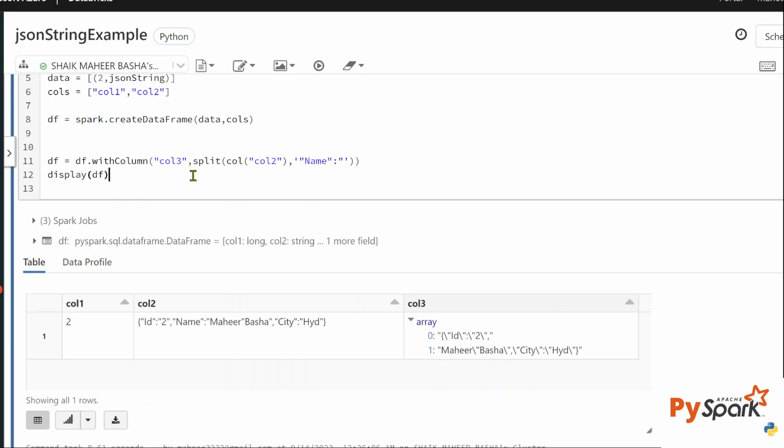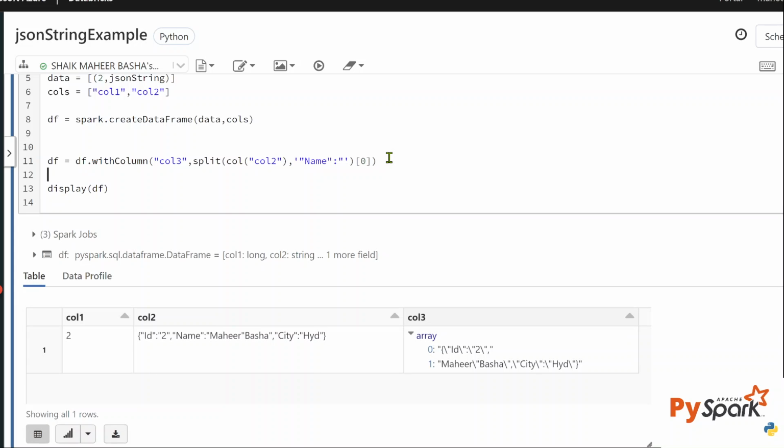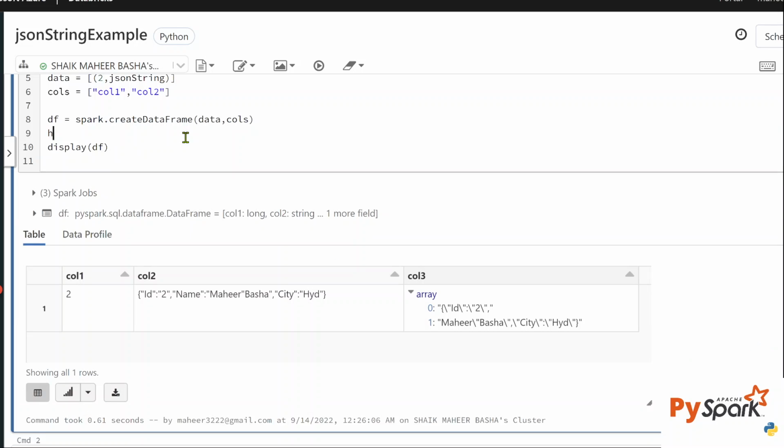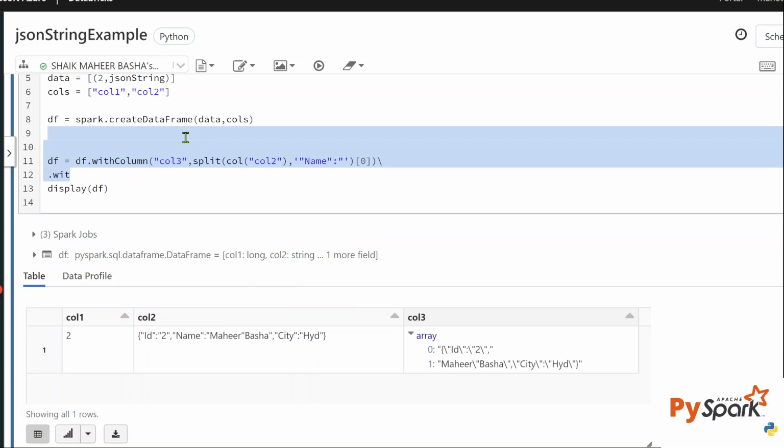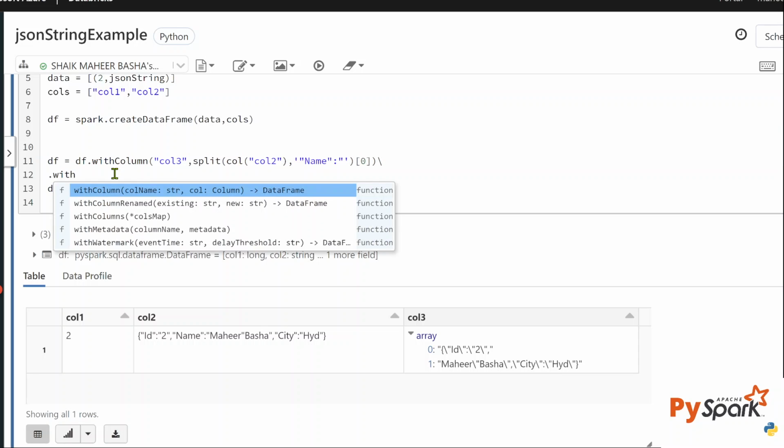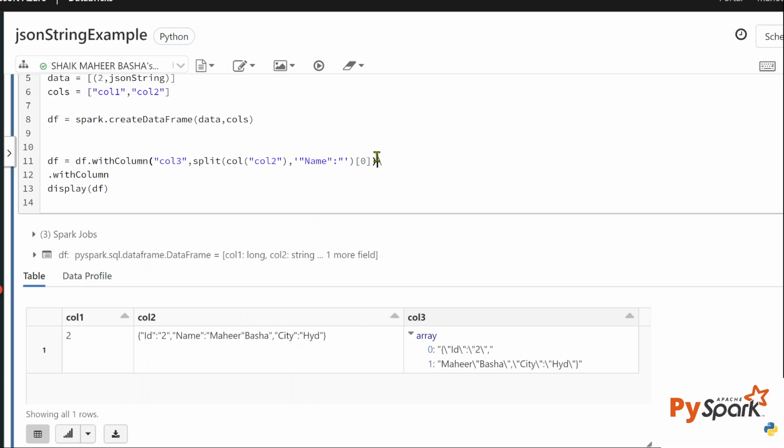So let's try to create 3 columns here. We are creating column 3 by splitting. From this split, take the 0th index value, that means this value, and take it as column 3. And then dot withColumn, another withColumn. Whenever you write your code on a separate line, try to use this backslash, because it is the same line that I am continuing, but in a different row. So use this backslash whenever you have a line break in Python.